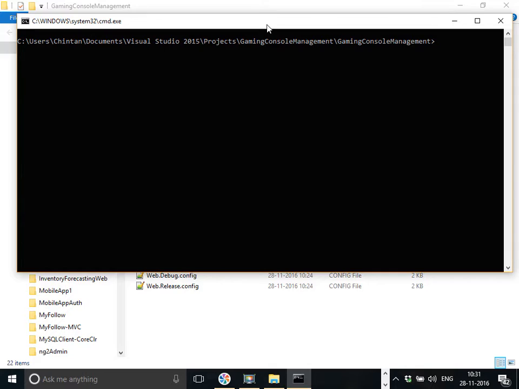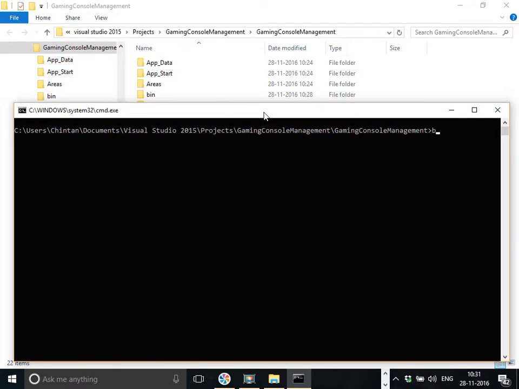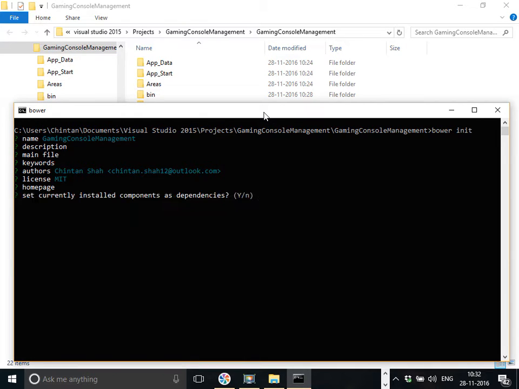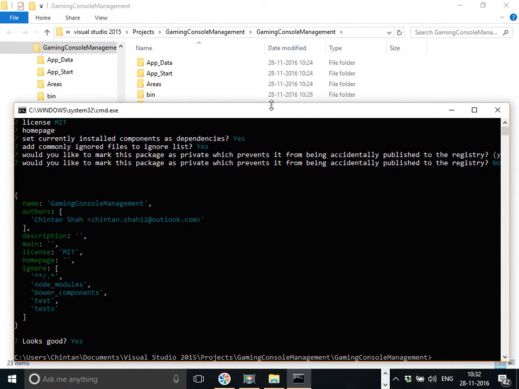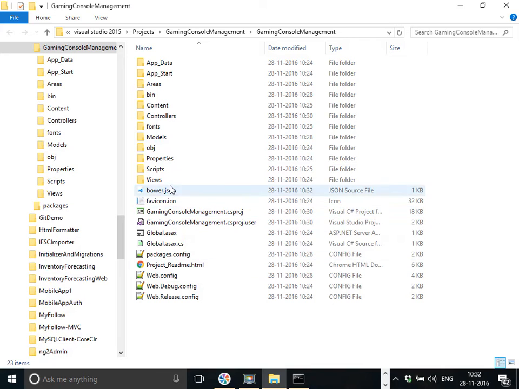So what I'll do is I'll use Bower for that purpose. So bower init, it will create bower.json for me. For Bower, Git is a dependency, so you need to install Git first before installing Bower. So I'll just add yes to everything, and the bower.json file is created for me over here.